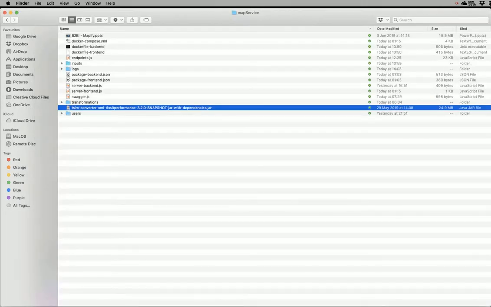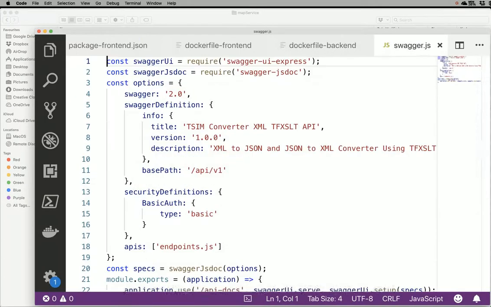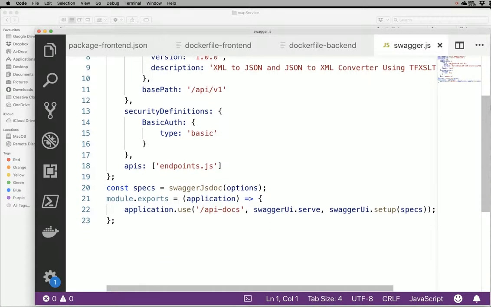Now, if we look at the utility file which generates the Swagger, this is piece of cake. It is straightforward from the documentation of the JS documentation Swagger module. I then configure some information about the Swagger, and I say from where to take the endpoints. And then I just register a URL so that when I load the API docs, it will create the Swagger for me, and also the Swagger UI.